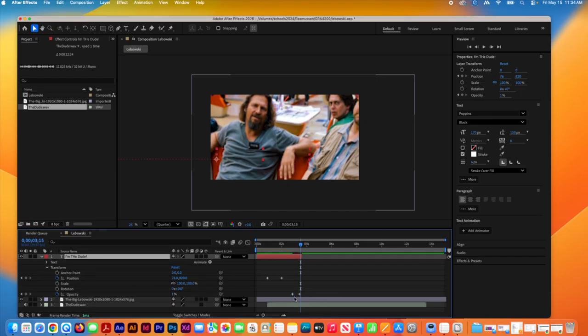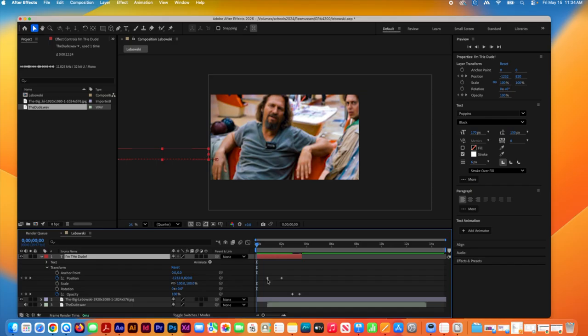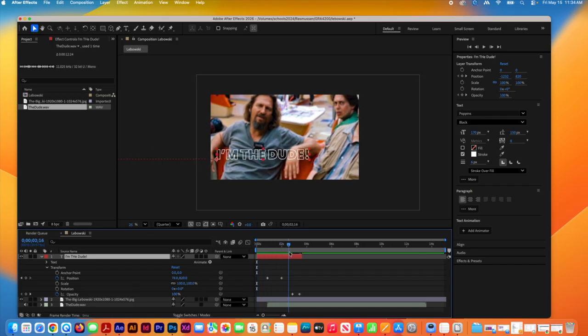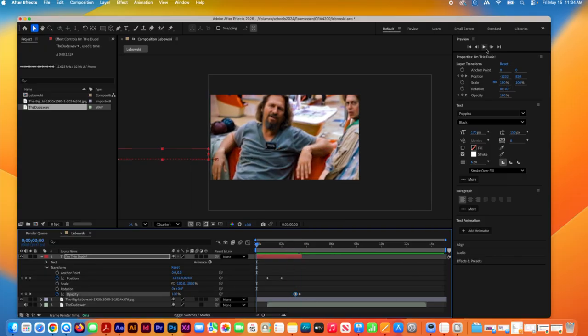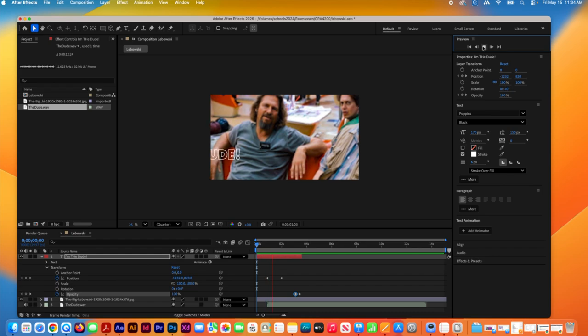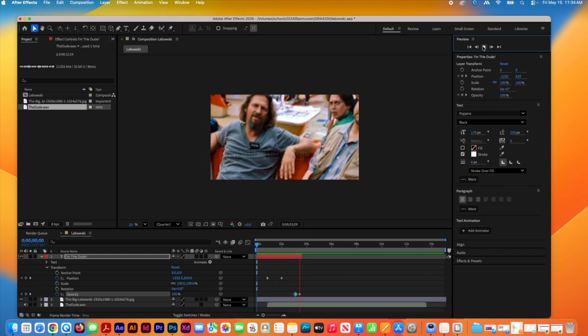Okay, so right now it's right here. This is the position. It's coming in, stops for a minute, and then fades out. I want it to fade out a little quicker, so you can see them speed up the timing there. There we go. I'm the dude, so that's what you call me.